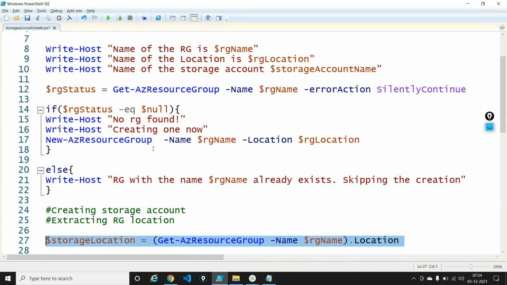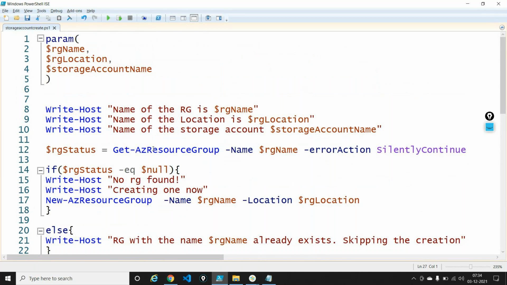You can have read host statements, but the reason I'm not going for a read host out here, I'm going for parameterization, is that all the knowledge that we're acquiring right now will be applied into DevOps. So in DevOps, you cannot have a read host. The pipelines and everything will fail. If you have a read host, it's expecting a user input.